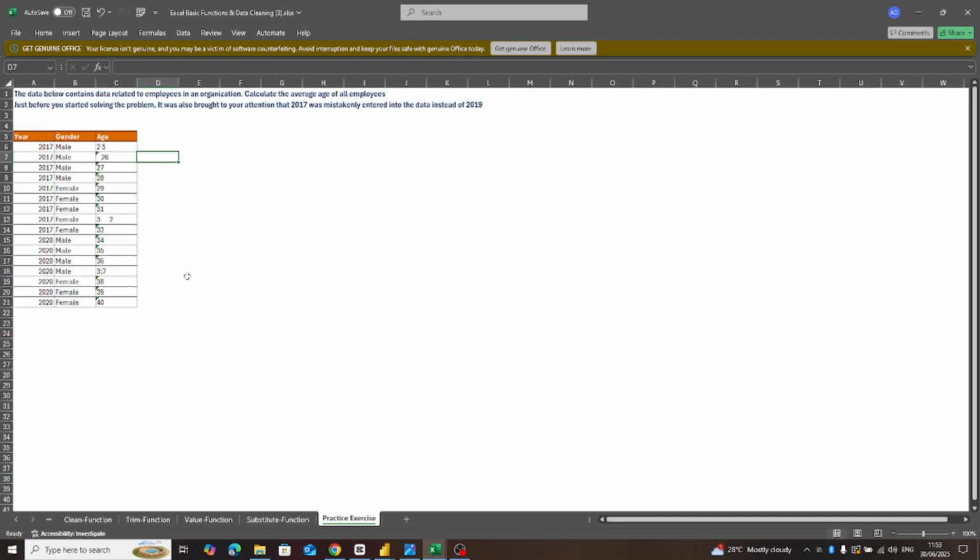So we have the data below contains data related to employees in an organization. Calculate the average age of all employees just before you started solving the problem. It was also brought to your attention that 2017 was mistakenly entered into the data instead of 2019.